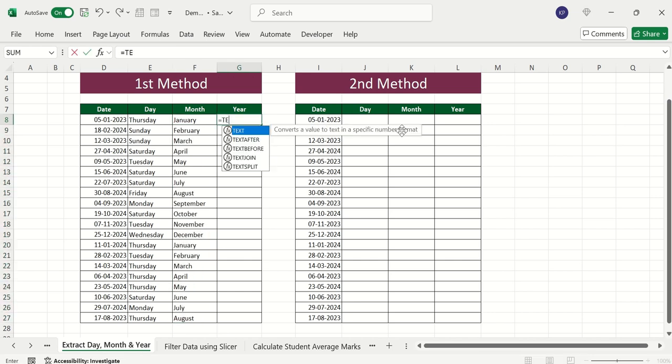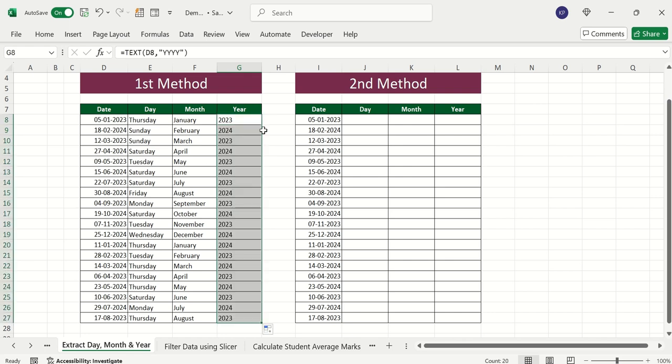Now again type TEXT, select the date, double quotes, 4 times Y, double quotes, close the bracket, enter. Now drag it down.